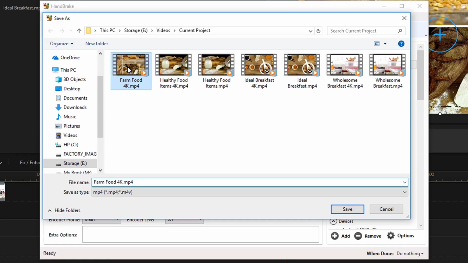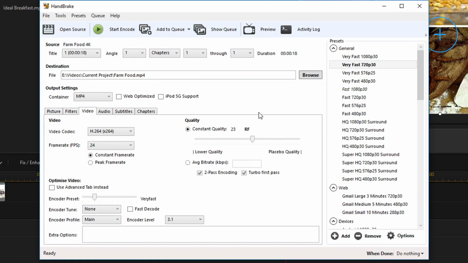Now I'm going to give it the same name, except I'm going to remove 4K from the name because this is not a 4K file. And of course, we want to remember this name because we're going to have to change the files later on. It'll be pretty easy to do. I'm going to click on Save. And then I have everything set up. I'm going to click on Add to Queue.